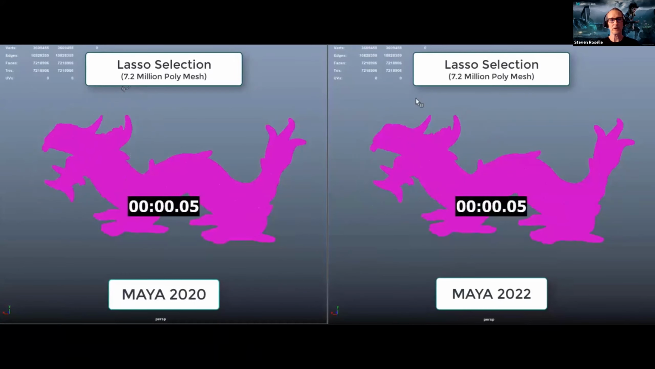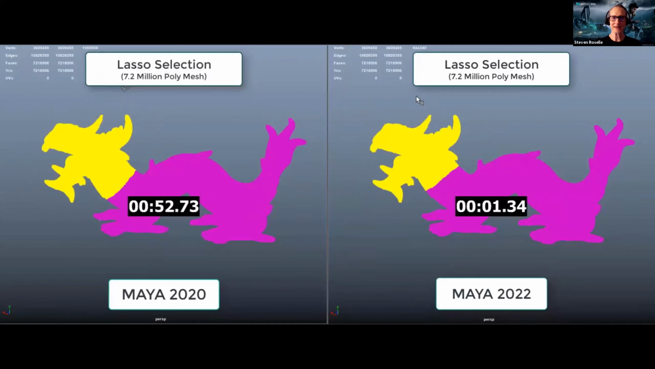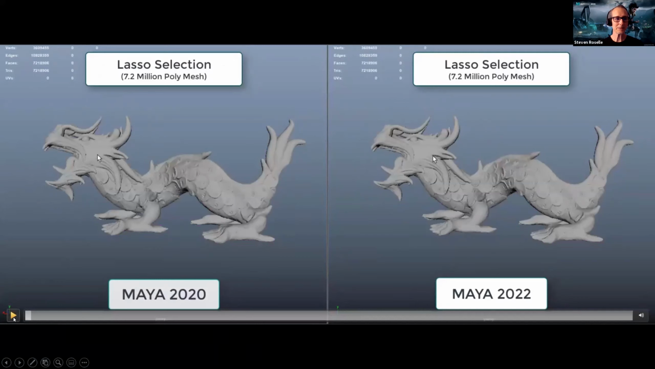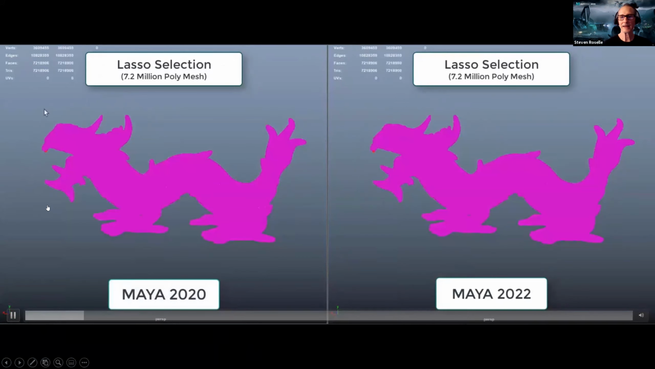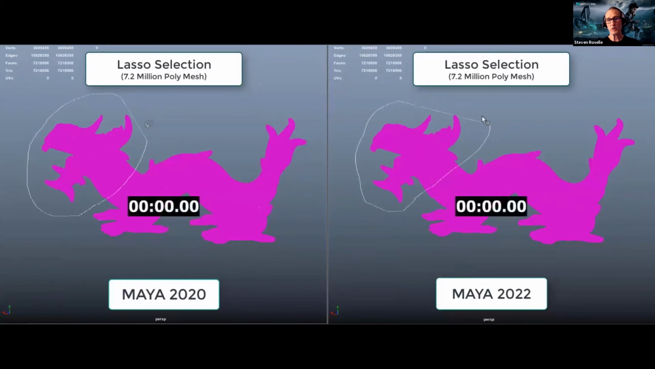It's almost embarrassing to show this, but in Maya 2020, this actually took a really long time to do. This is an almost, let's say, 7.5 billion poly mesh. You can see in 2020, it's still going, and I accelerated the time. It took almost a minute to select the head on this object in Maya 2020. Again, not great. But in Maya 2022, that same exact scene, you select the head, and a second later, it's selecting. So this is what you would expect.